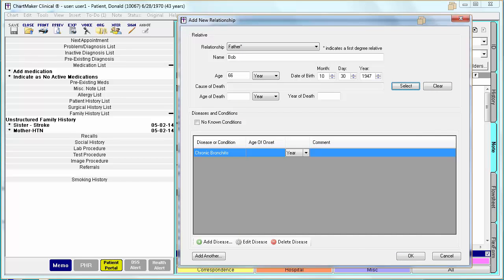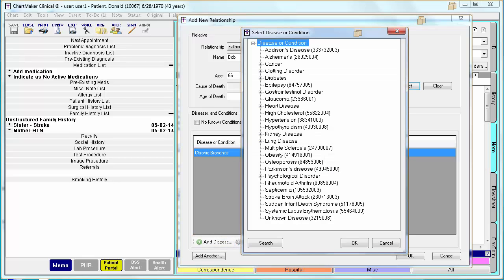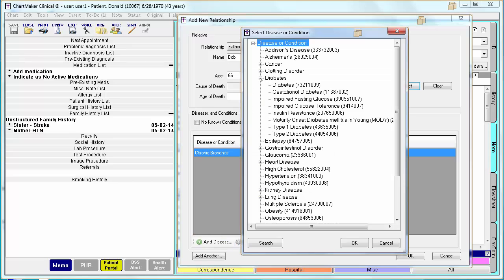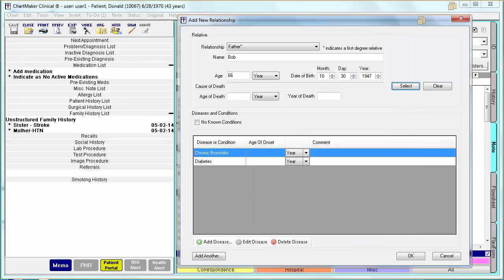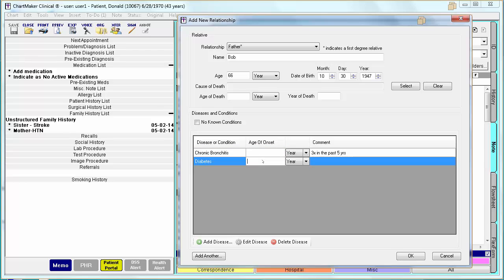Maybe Bob also has a history of diabetes, so I'll click Add Disease again and expand diabetes and select the appropriate one and click OK. At this point, you could add comments and/or age of onset. So let's go ahead and do that. Maybe he's had the bronchitis 3 times in the past 5 years. And maybe he was diagnosed with diabetes at age 30.